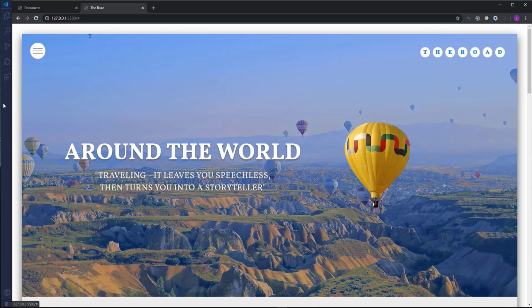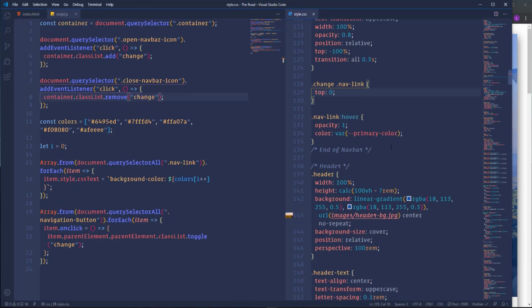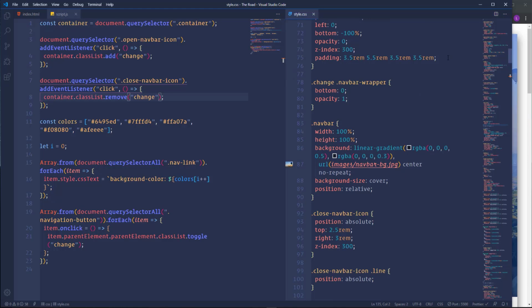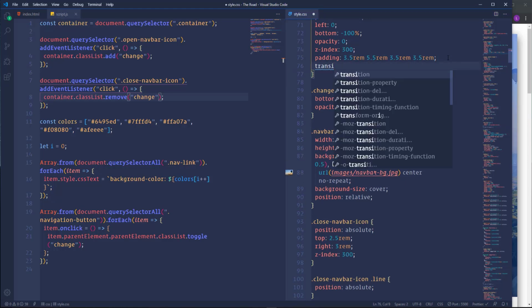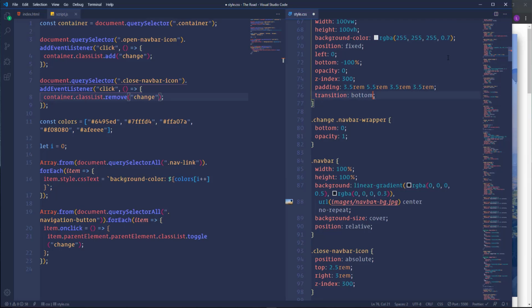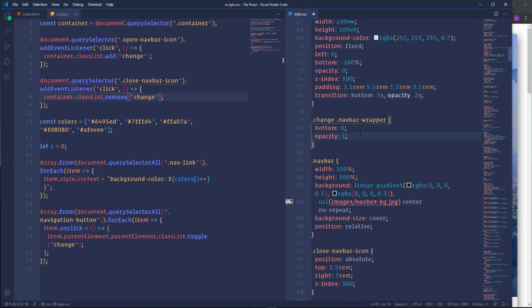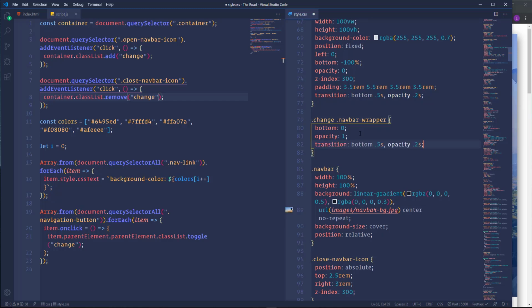We need to customize effects slightly. Also, we need to display the navigation items in order with some delays. Let's assign to navbar wrapper transition with the following values. We need bottom 0.5 second, then opacity 0.2 second. We need the same transition down here, but with some delay. So let's grab this line of code, paste it here, and add here delay 0.25 second.